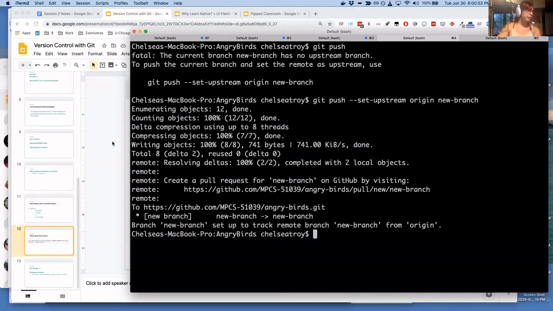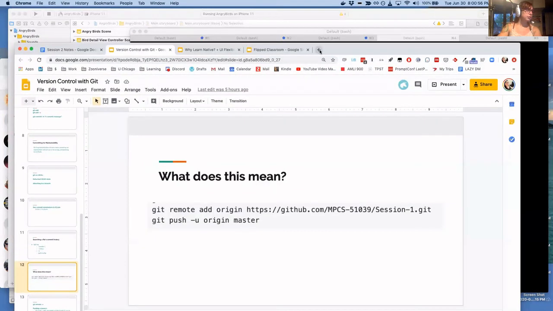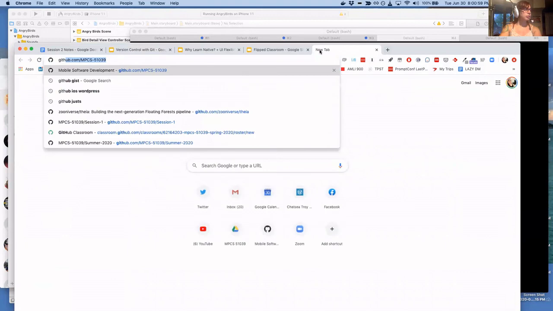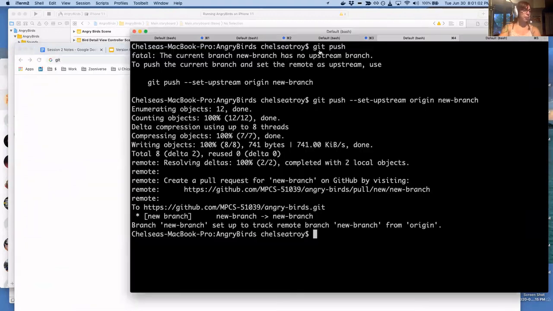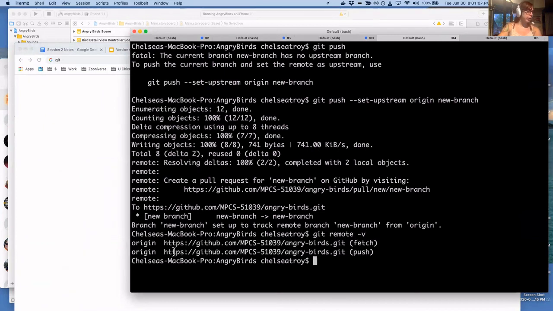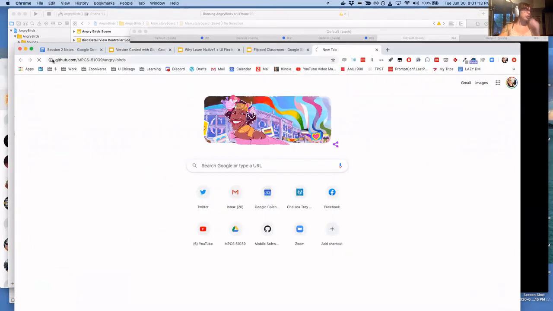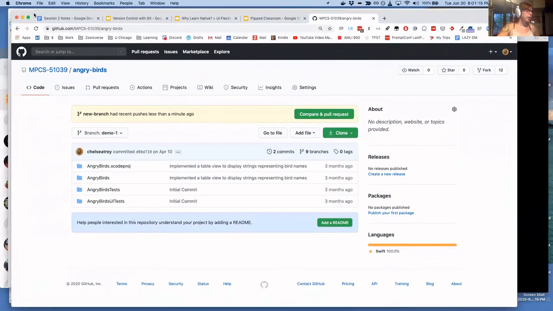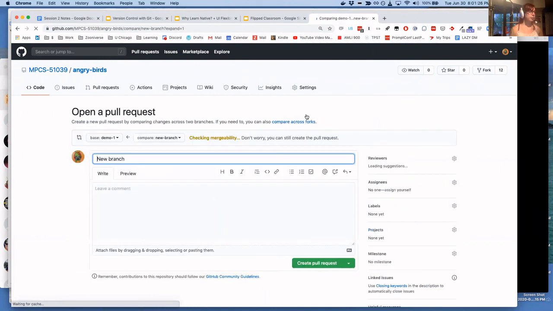Let's take a look at that. Let's go. In fact, let's do it this way. Let's do git remote and get a hold of this. Now, GitHub's going to try to be helpful when I go here, I think. It says, new branch has recent pushes less than a minute ago. It's going to ask me if I want to open a pull request. And if I click on that, this is going to automatically create what's called a pull request for me.